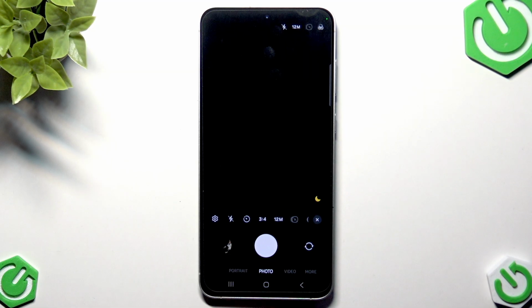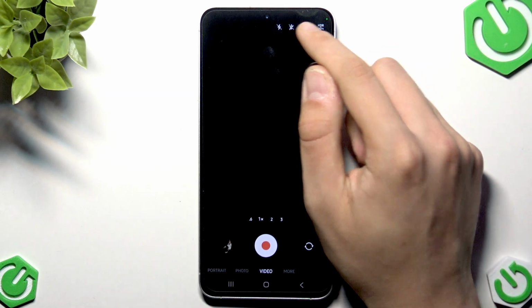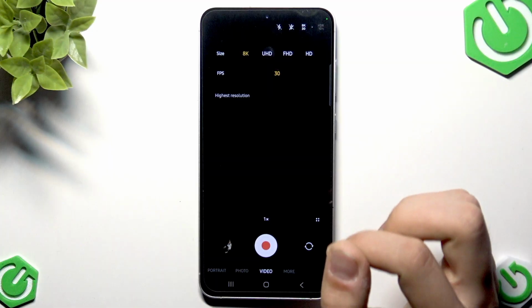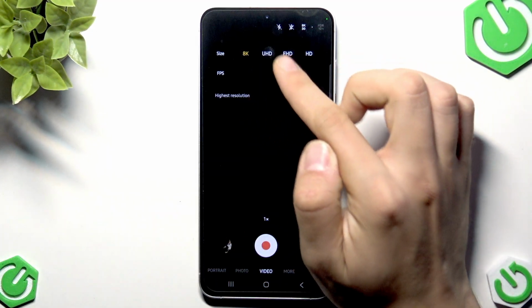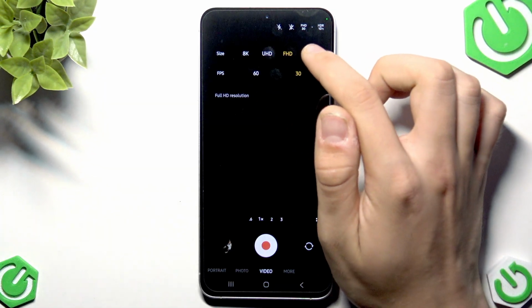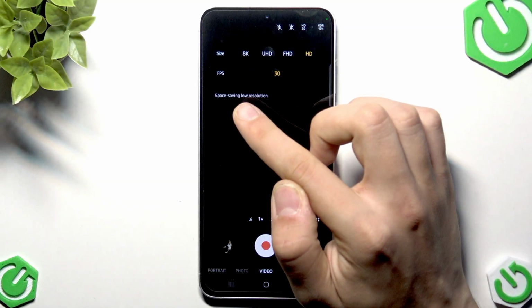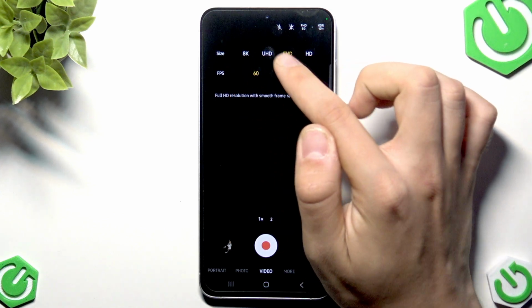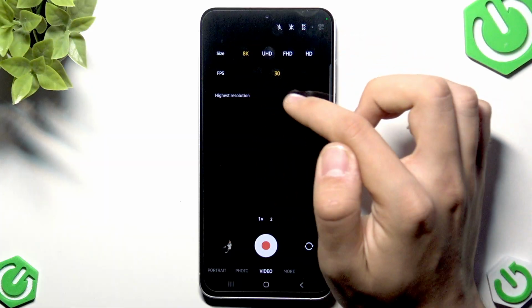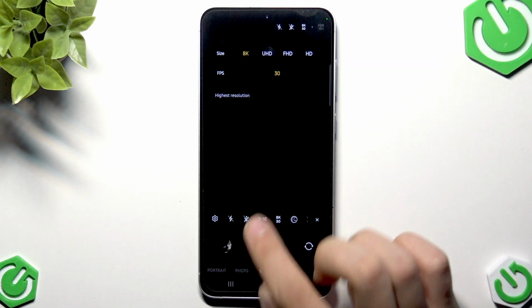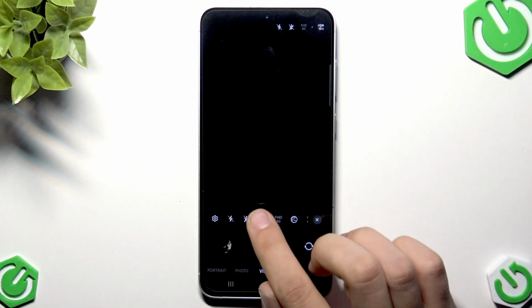The same we can do in the video, but here, as you can see, it's easier. If we tap that, we can change the size, which is actually the quality of our image: 8K, which is the highest resolution, UHD, which is Ultra HD resolution, FHD, which is Full HD resolution, and HD, which is the space-saving low resolution. Apart from that, here we have FPS, which is 60 and 30, UHD 60 and 30, 8K and 30. If we tap this square icon, here we do have the aspect ratio as well.